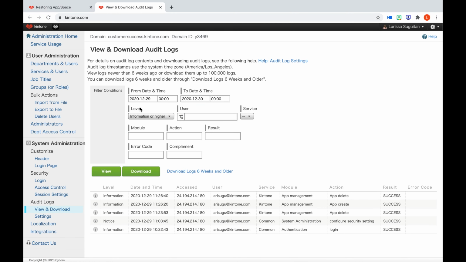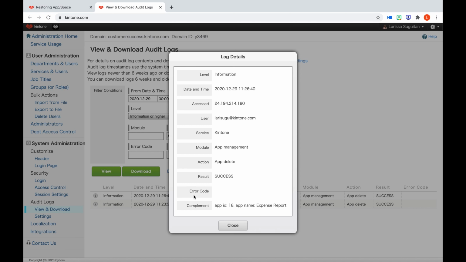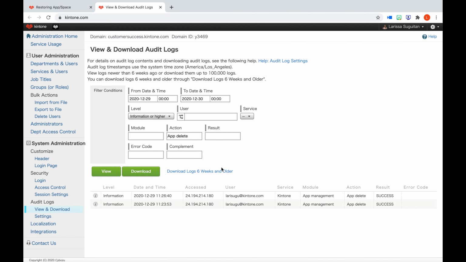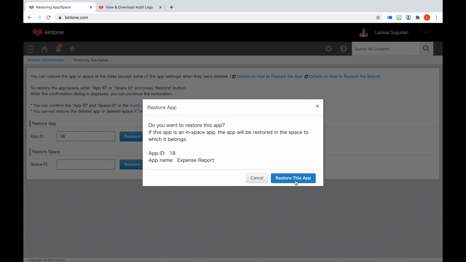From audit logs, change the filter settings for date and enter either space delete or app delete in Action. It will then display what has been deleted. Click the information icon and the ID will display at the bottom of the pop-up. Once you have the ID, we'll go back to our Restoring App and Space page and enter the ID in the appropriate box. Once that's set, we'll click Restore, and then restore this app.